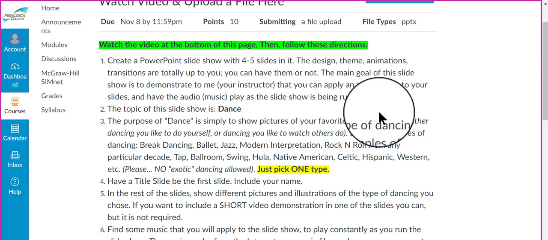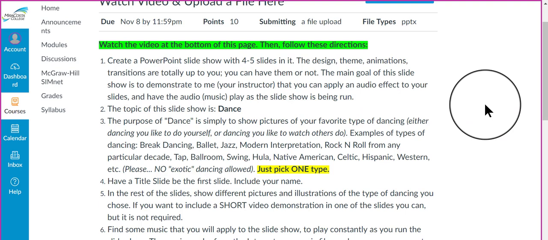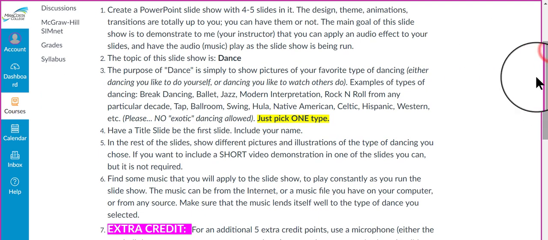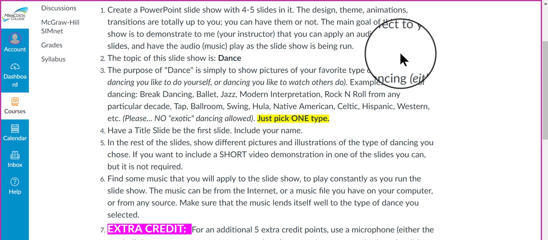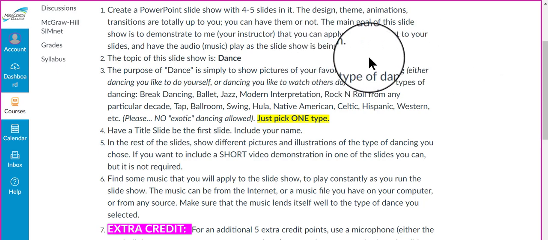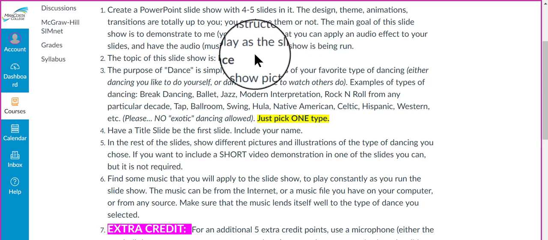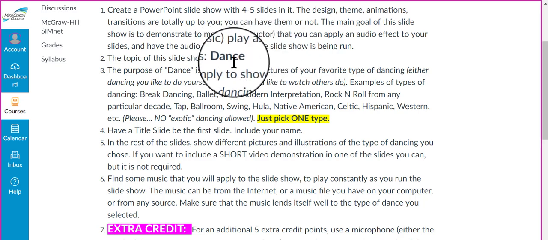animations. None of that is really important. The whole objective of this part is to demonstrate to me that you can apply an audio file to your slides and have the music play as the slideshow is being run. The topic of this little mini slideshow is called dance.